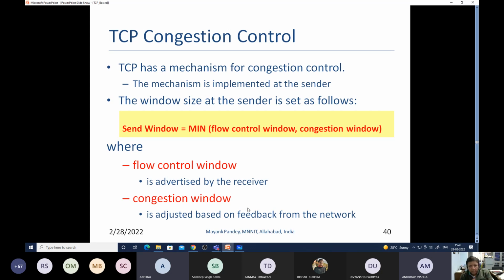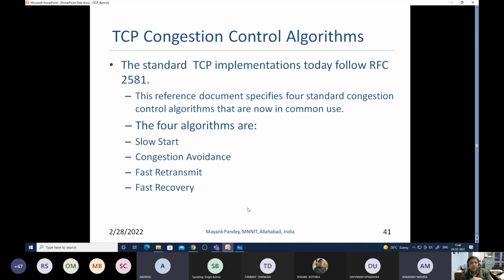So the actual situation is there are two windows, two variables. One is the flow control window, which is advertised by the receiver, and the other is the congestion window, which is adjusted based on the implicit feedback from the network. So what is the actual send window? The actual send window is going to be the minimum of the flow control window and the congestion window. That's what you need to understand.